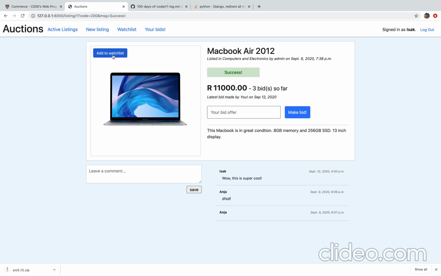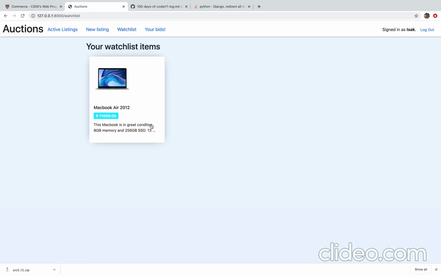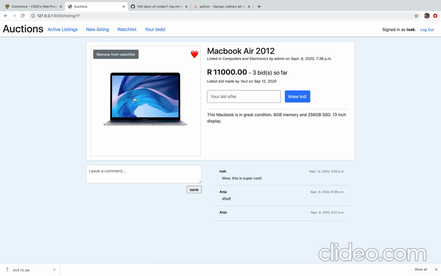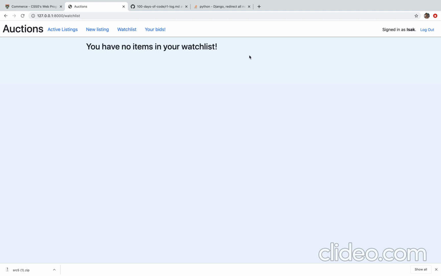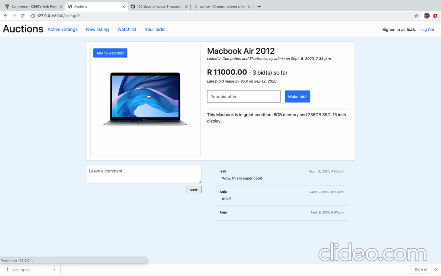He can also add this listing to his watch list. If he goes to the watch list page, you'll see that this listing is on his watch list, and he can remove it from his watch list. Then when he goes there, there are no items in his watch list. If he goes to this page, he'll see that this listing is one he's made a bid on. You can see the value shows the latest value, and that the bid is still ongoing, which means the listing is still active.